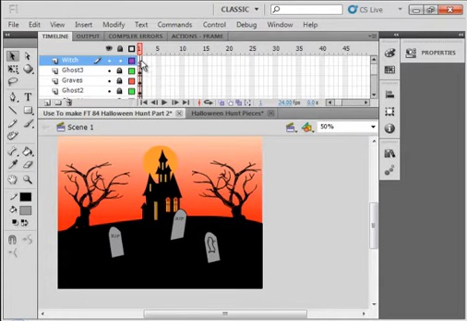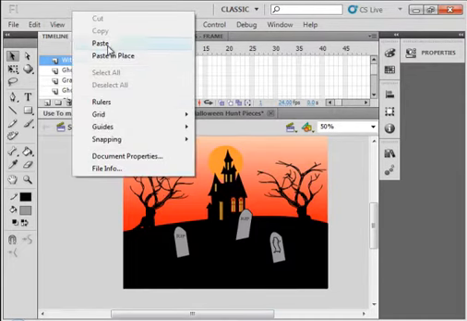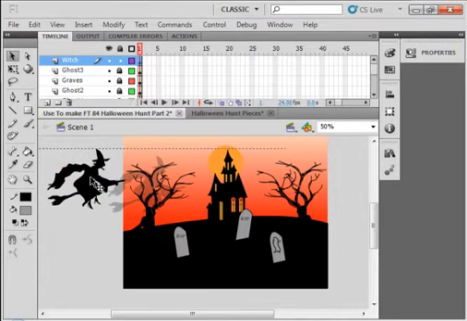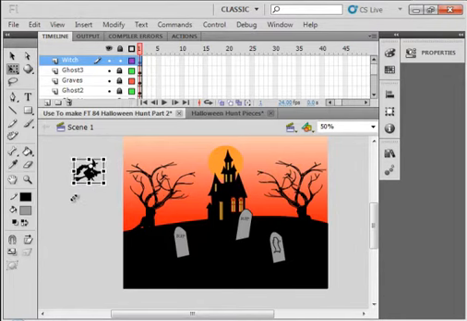Select frame 1 of that Witch layer. And I want the witch on this side of the frame. Draw yourself a witch. There's my witch. I want her to be a bit smaller than that, so I pick up my free transform tool, hold my shift down, and that'll keep her proportional. There's one witch right there.